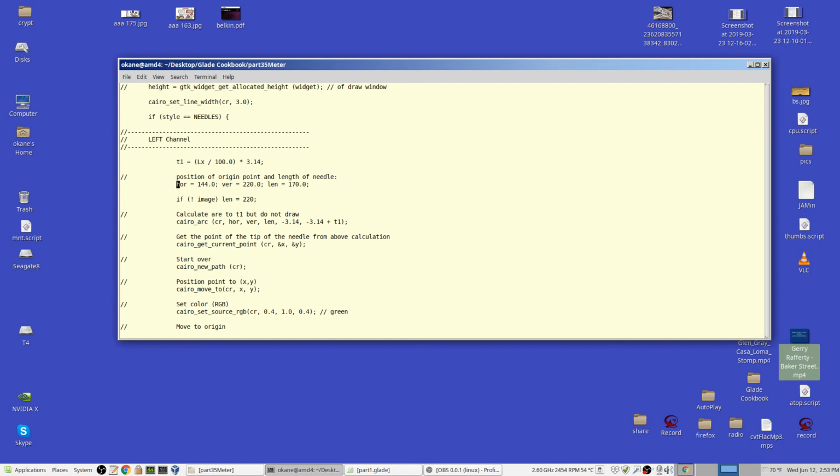Where is the bottom? Where is the point where the needles originate? It's going to be at 144 horizontal and 220 vertical, going down from the top. That is off the screen. That is outside the window. That creates the impression that the origin of the needle is below the window. And the reason why I do that is with many of these background images, they're an arc which, if you found the center of the circle they describe, it's off the screen. So that's why these numbers are off the screen. And let me just bring it up here.